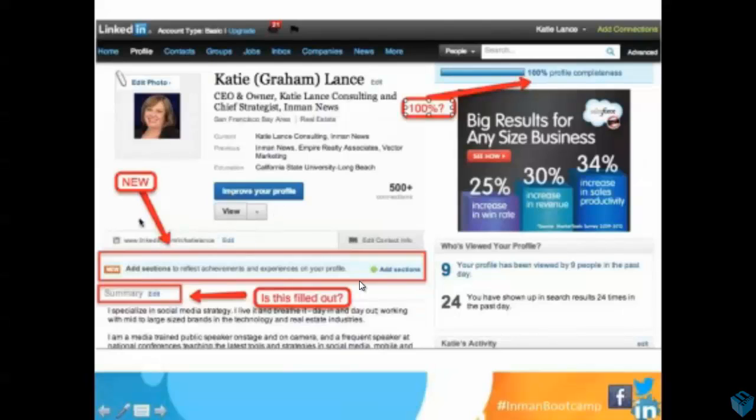So here's my profile, and this is a new section. See this little arrow right here? So when you click that button, that Add Section, that will allow you to add your certifications, classes, additional things that you may not already have on your LinkedIn.